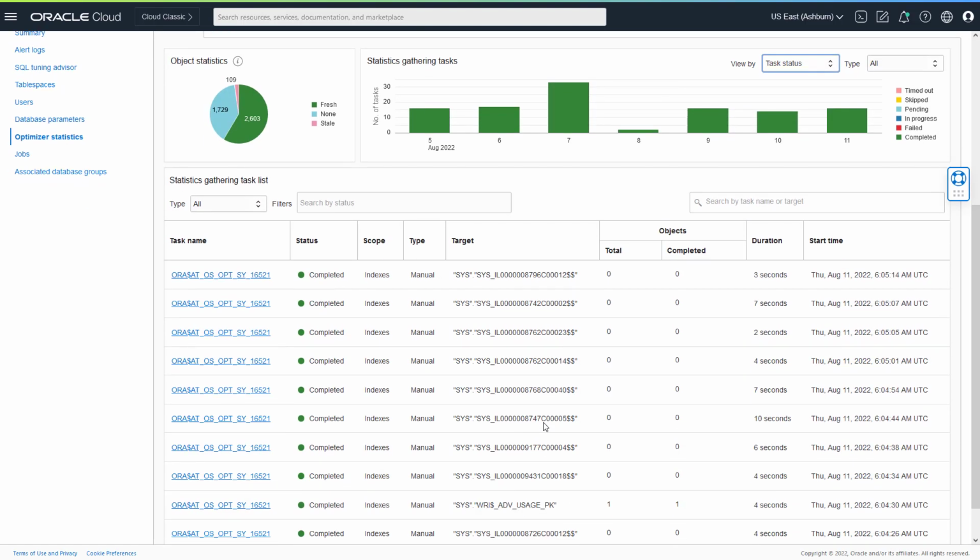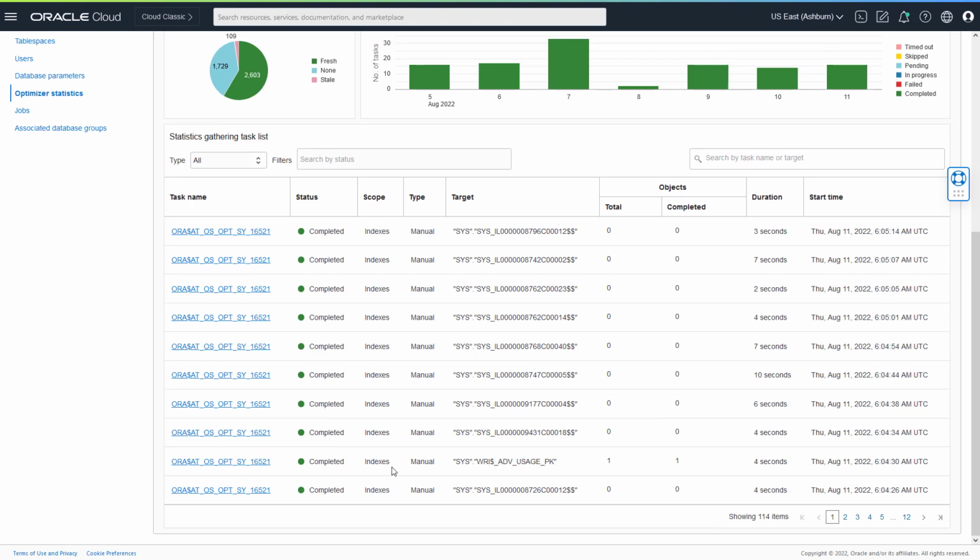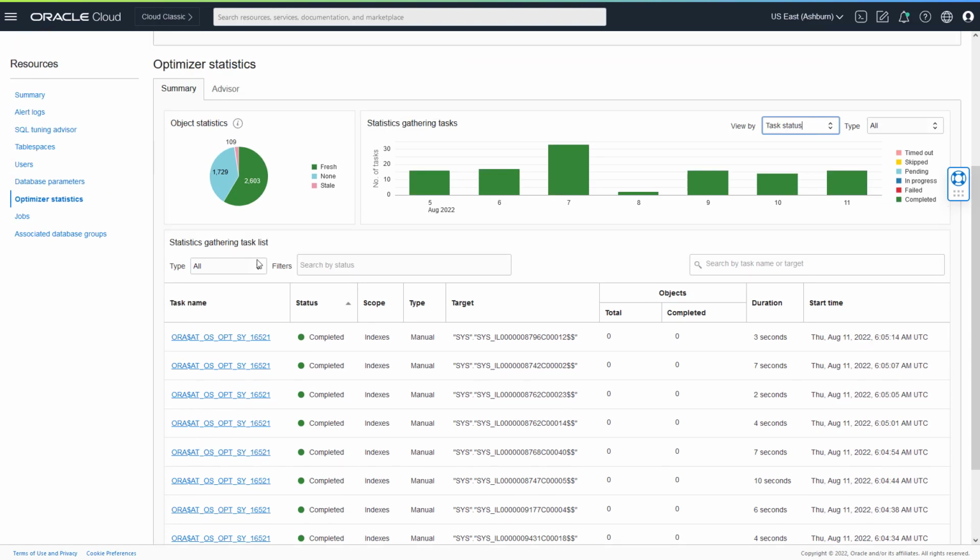If any of these tasks failed or are in progress or pending, you would be able to report and analyze them. Scrolling down, you would be able to analyze the statistics gathering task in a much more sophisticated fashion, wherein you can go to an individual task and analyze what happened with that particular task. In this case, the scope was an index and the gathering process was manual, and you see that the duration was 3 seconds.